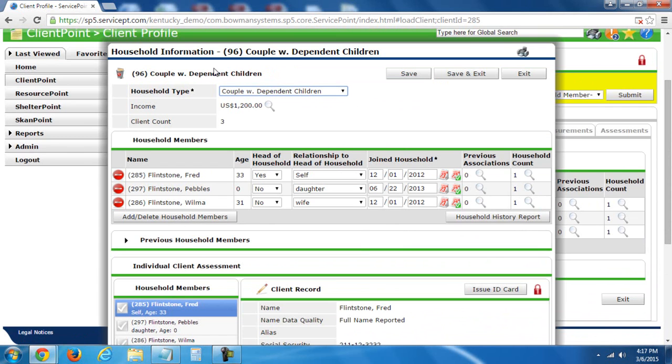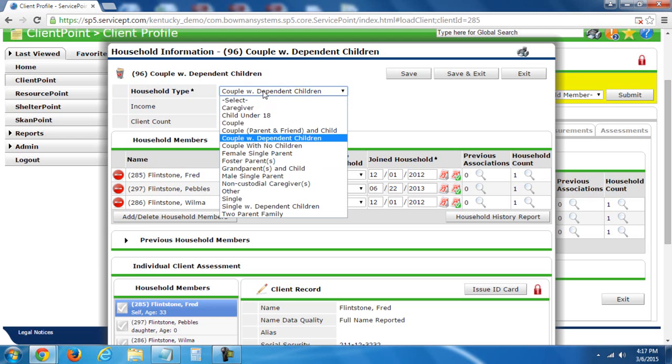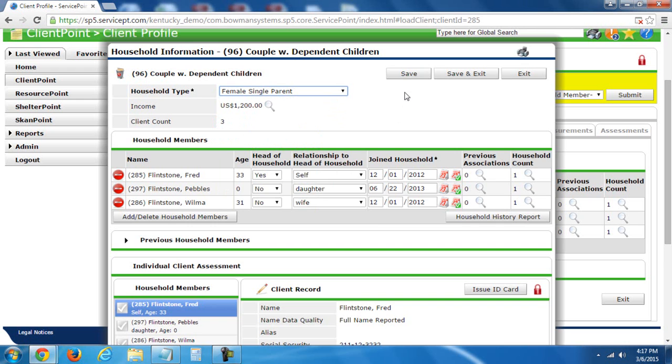First, we have to go back and change this household type again. Now that he's leaving, this will now be a female single parent household. So I will save that.